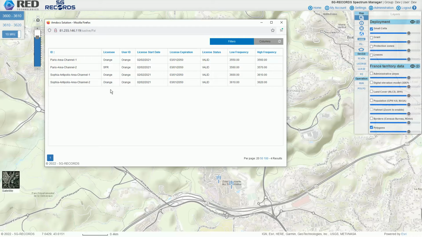The existing local licenses are listed in this table. In this example, the 2 licenses which are available in Sofia Antipolis area are owned by Orange operator. This means that Orange is allowed to deploy base stations anywhere within this area.